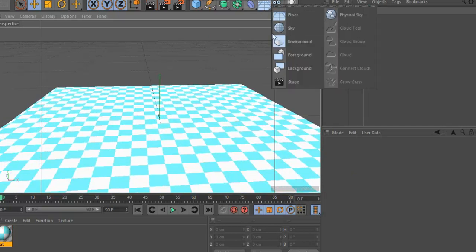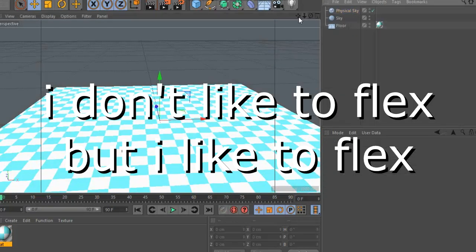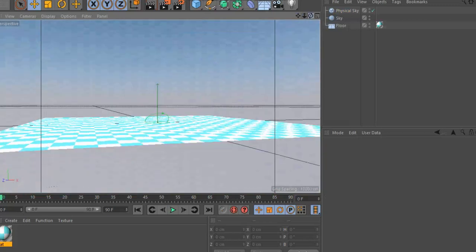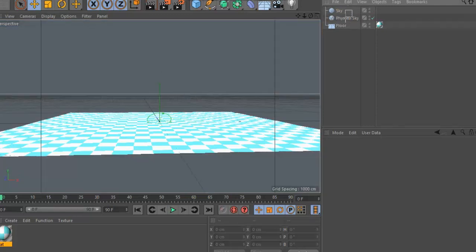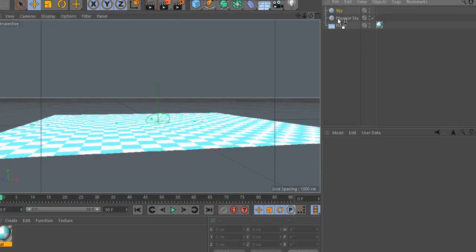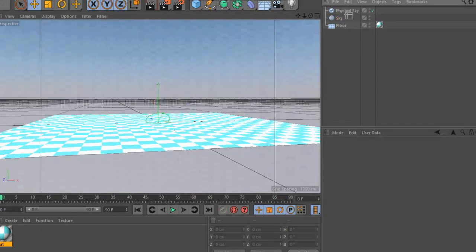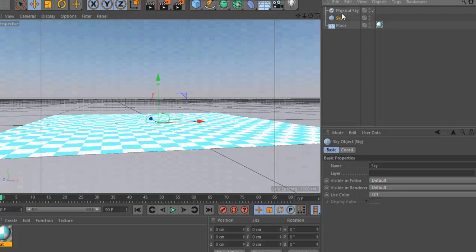So let's do the thing. There's like a thing going on when you select the thing. The sky and then physical sky. I recommend moving the sky upper than the physical sky because it won't work if it's down lower than the physical sky.